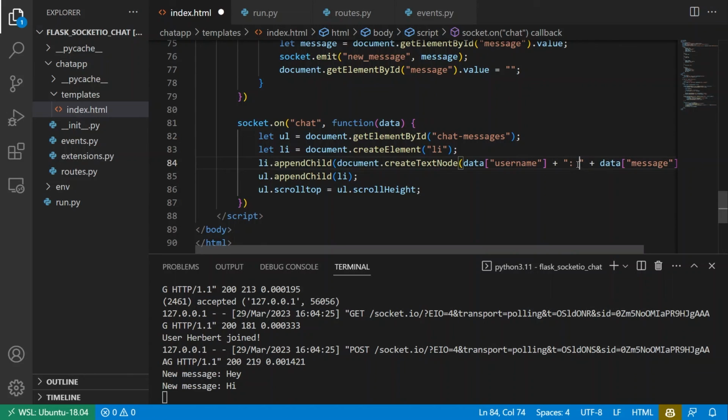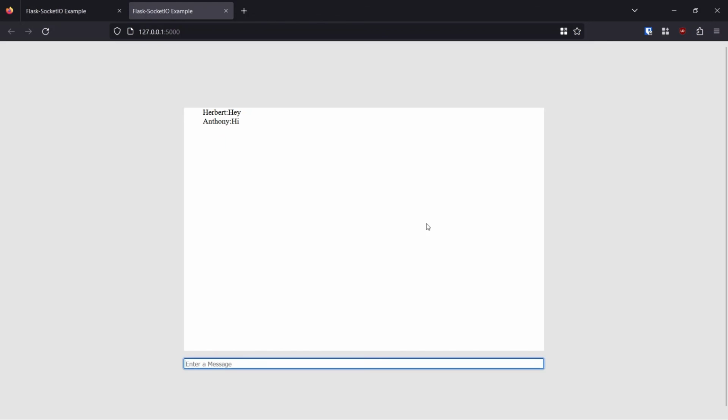Okay, so let me just put a space here so it looks better. But that's the basic idea. And of course, you can chat as much as you want. Hello. And we see it's associated with the user automatically because it's looking for the session ID on that user.